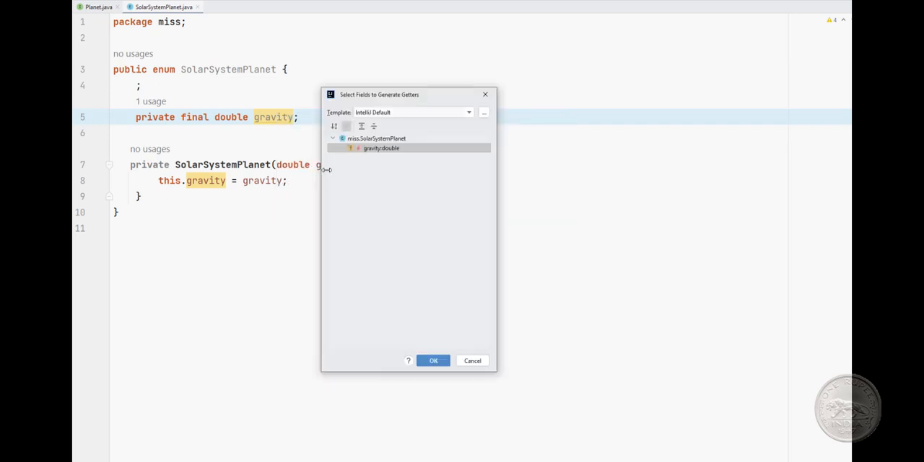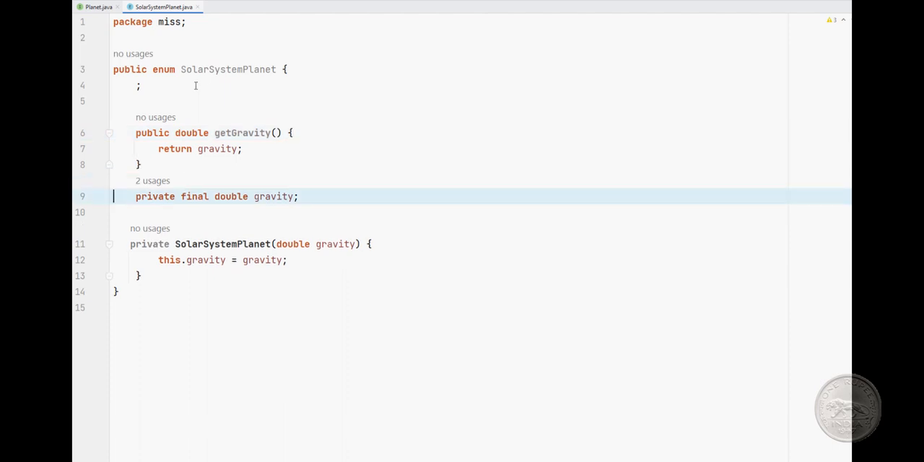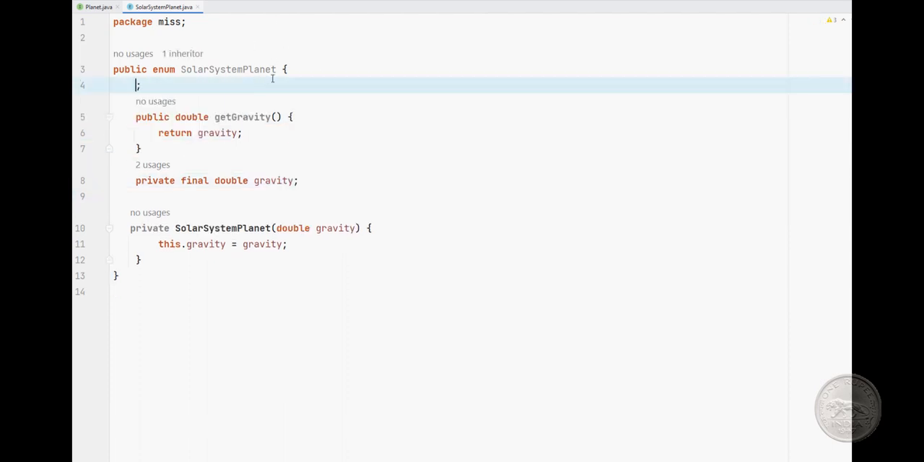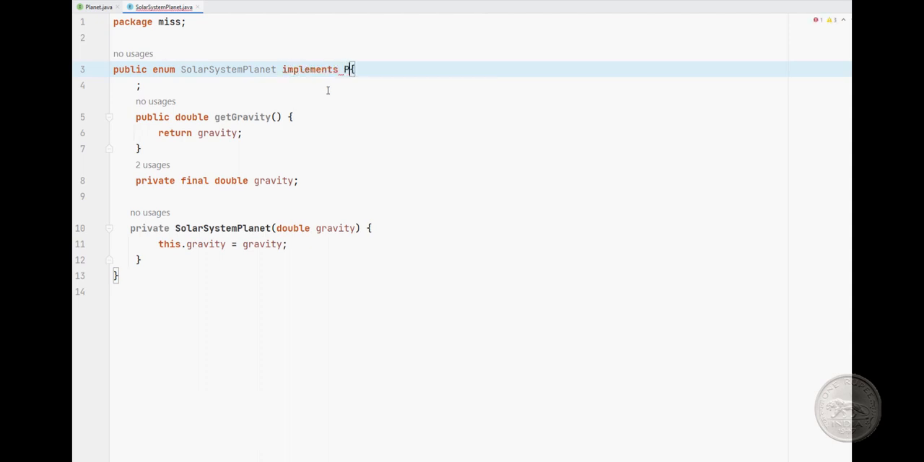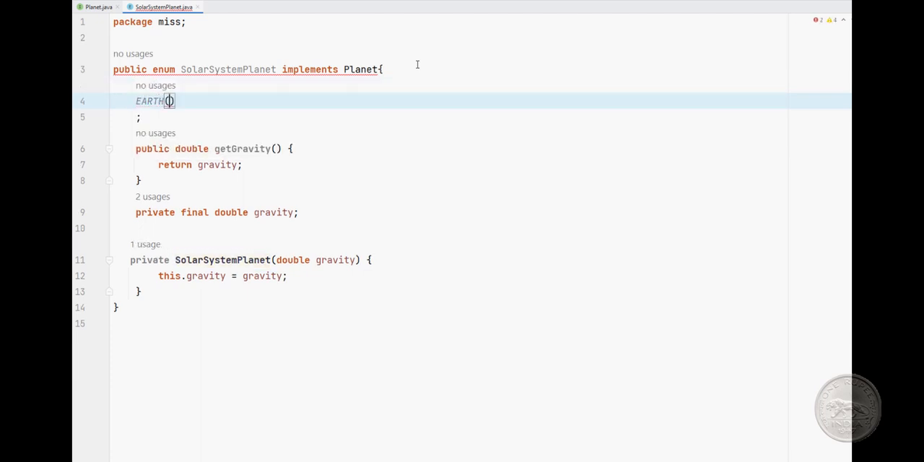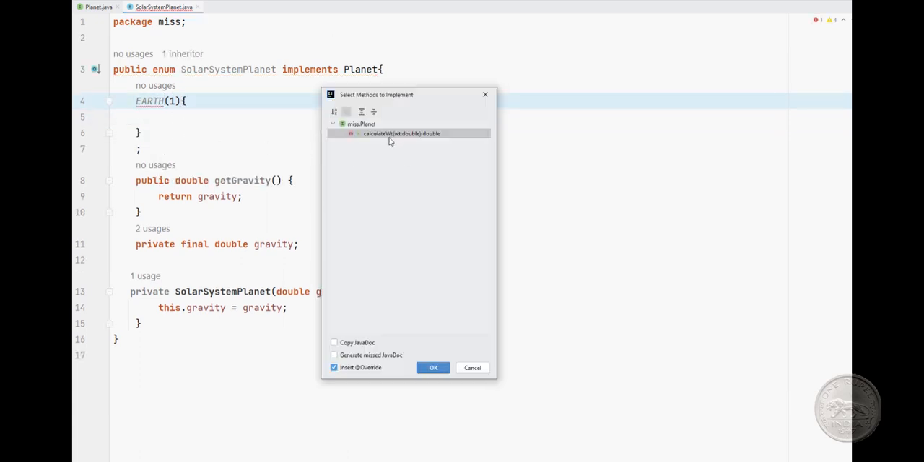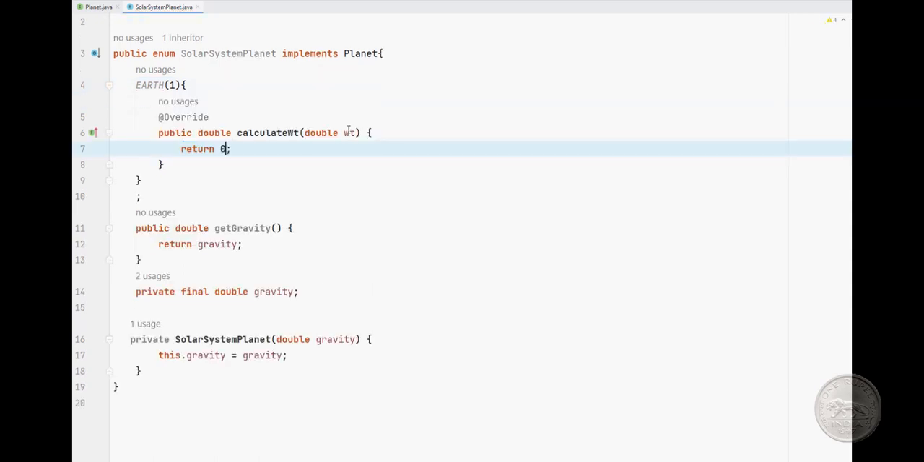So we have our getter here. Next, let's have our enum implement our interface. So we will implement Planet, and let's have our first planet called Earth. Earth will have a gravity of 1, and we will implement the method here. So let's implement calculateWeight, and we will return the weight itself as Earth has the gravity of 1.